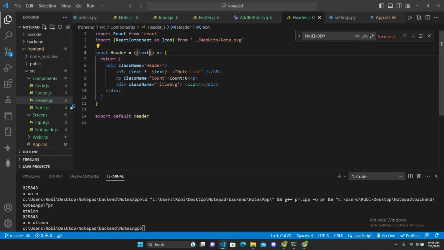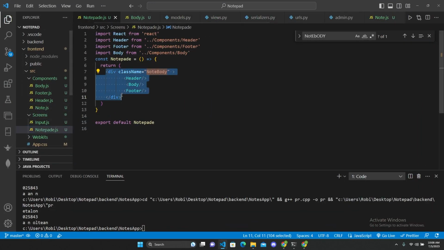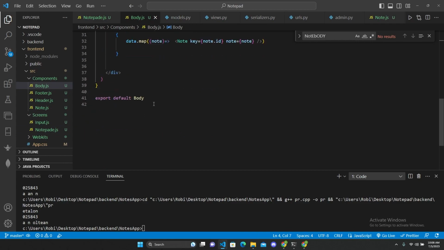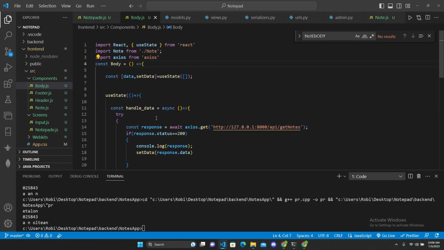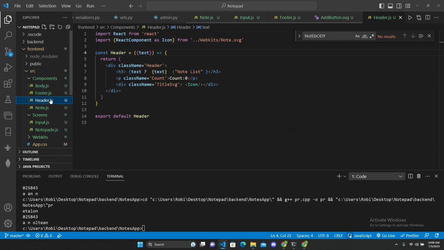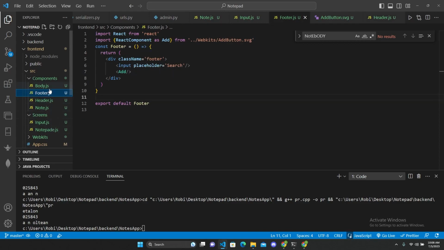So let's see something. Maybe that's the problem in the notepad. The body, let's see. No, it's fine. That's not the problem. So we go back to the header. What's the problem here? If the text is not empty, and maybe if it's existing, okay. Let's give the text from the body too, so we know what to print.